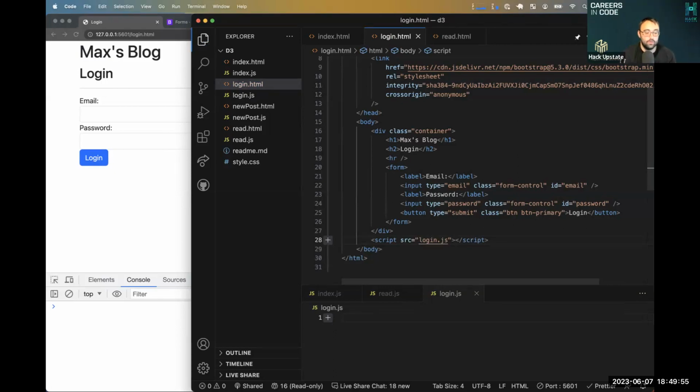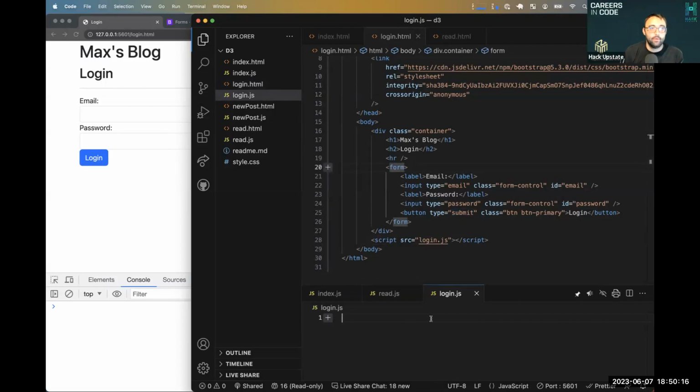And now I'm going to say, all right, what's the point of JavaScript on this page? Well, the point of JavaScript on this page is to say, hey, when I hit the login button, I'm going to be submitting the form. On submit of the form, I want you to go to the JavaScript, and what's the JavaScript got to do? It's got to figure out if this is a valid user.